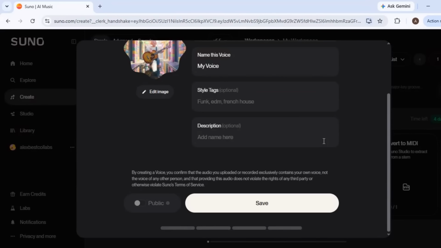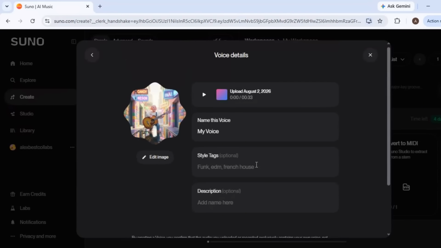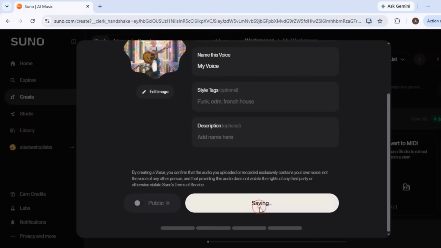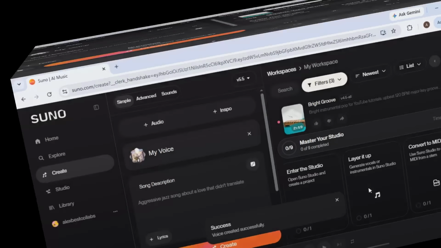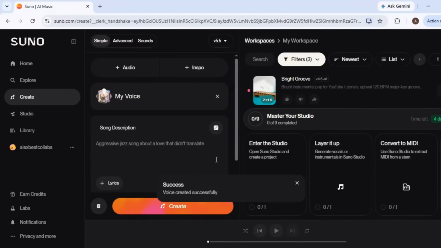One thing worth knowing, any voice created from a recording or upload cannot be made public. It stays private in your own profile. Click Save again, and your voice is ready to go. Now for the fun part, actually making a song with it.